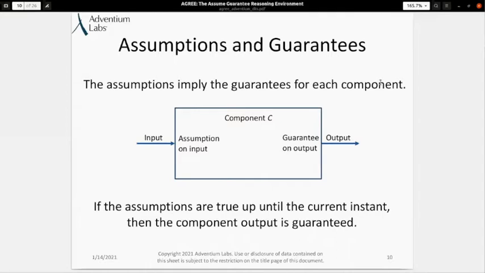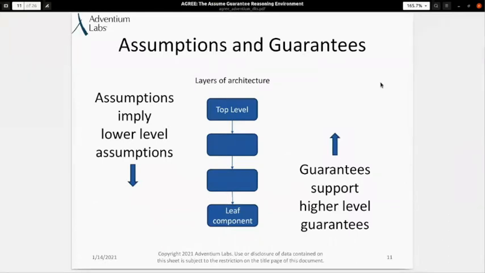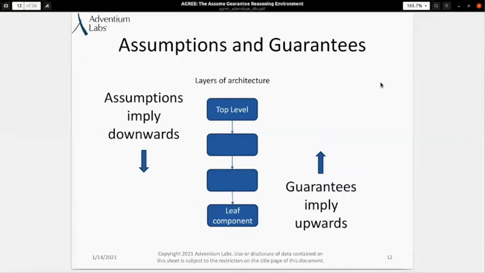So that's from the component's perspective. But we have an entire system. And in AADL, there are layers of architecture. You have the top level, you have subsystems and subcomponents beneath that, all the way down to the leaf level components. And assumptions and guarantees can be on any of these things in any of these layers. But when you're modeling with AGREE, assumptions will always imply lower level assumptions, and guarantees will support higher level guarantees. Another way you can think of this is assumptions will imply downwards, down the hierarchy of your system model, and guarantees imply upwards. Once we get to the demo, I'll show you an example of this so you can see exactly what I mean by the assumptions implying downwards in the model that you have.